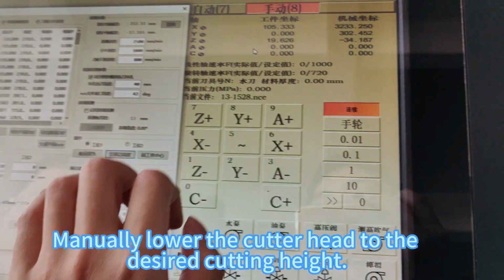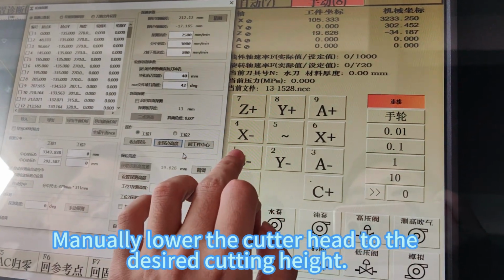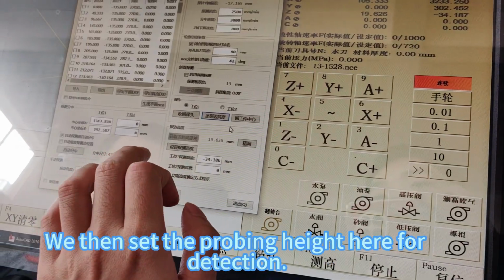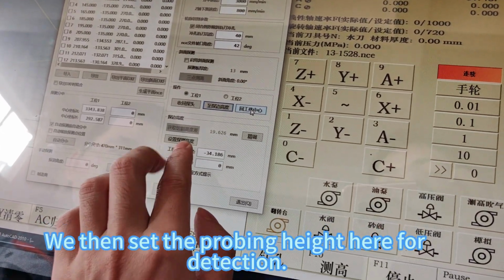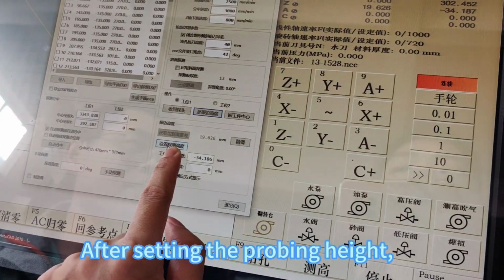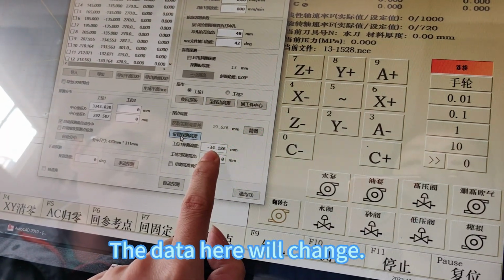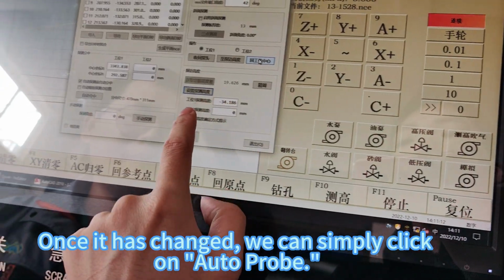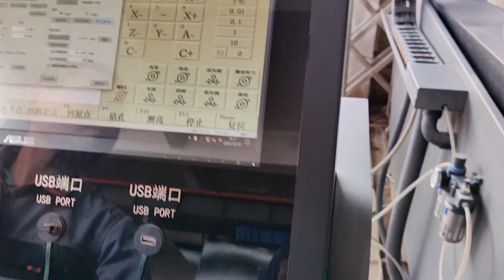Manually lower the cutter head to the desired cutting height. Once it's lowered, we then set the probing height here for detection. After setting the probing height, the data here will change. Once it has changed, we can simply click on Auto Probe.